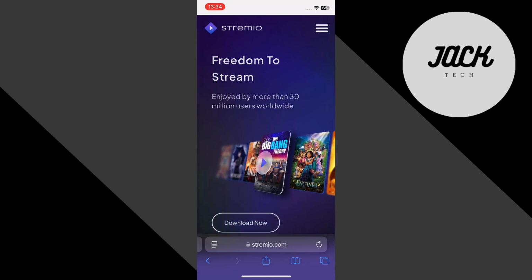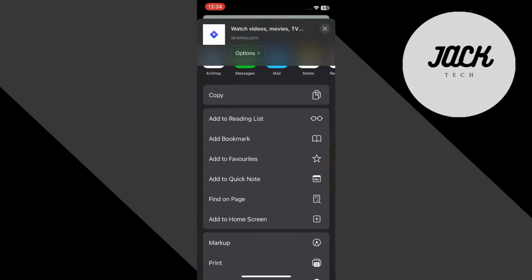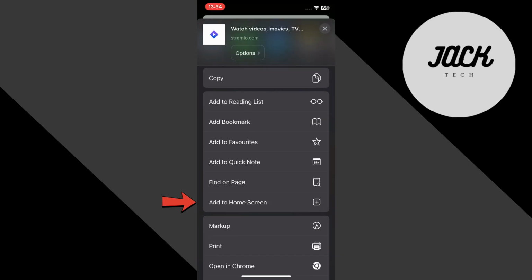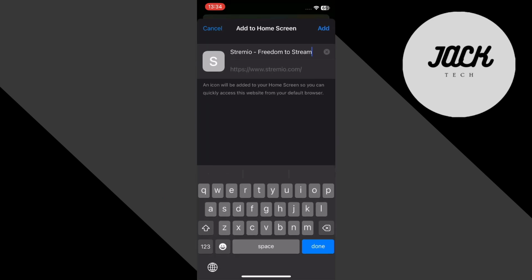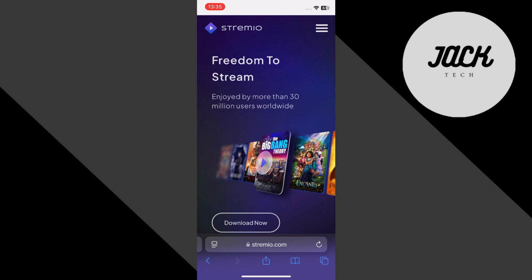Once the page loads, tap on the share button at the bottom of your screen. It is located right here. Then scroll down through the options and select add to home screen. Now you'll see a new Stremio icon added right to your home screen, super easy. This shortcut lets you open Stremio directly without needing to search for it every time.